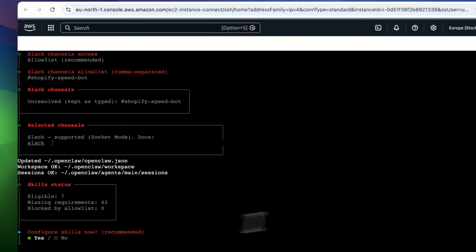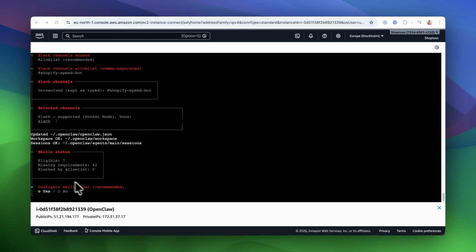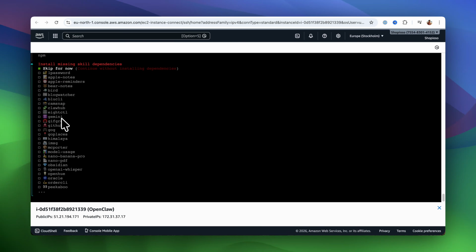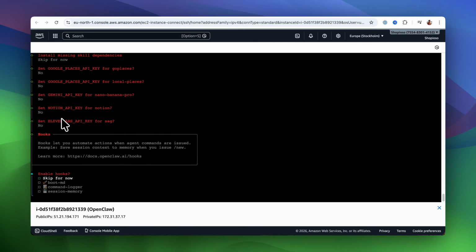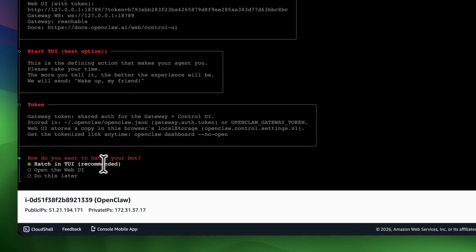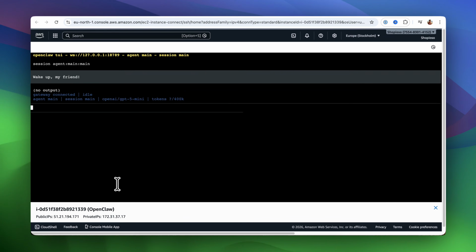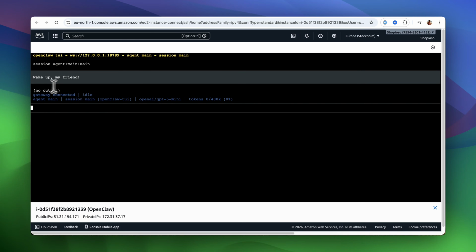I was asked if I want to install any skills on my Clawbot. I said yes, but because I didn't need any of this, I skipped their installation. I didn't add any Google APIs at this stage and only enabled the hooks. Then I was asked to hatch the TUI, which stands for text-based interface, and I did. Then I saw this window and I could talk to my Clawbot here.